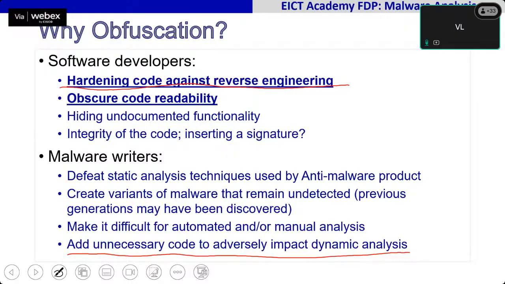or even static analysis difficult by making too many jumps here and there, adding code which does not make any sense or which is just for confusing. But a software developer cannot use it for the same purpose.